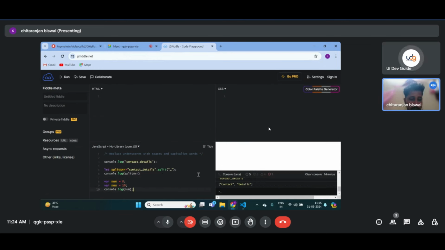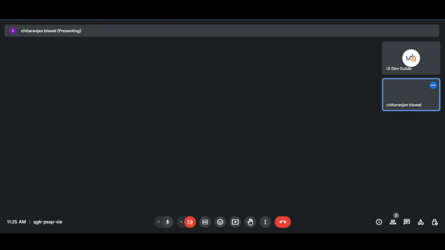So what would be the value of num now? Now it's 10. And why? Because it will be the latest assignment, 10. Basically after 8, we're creating that variable again, and it will not throw any error.